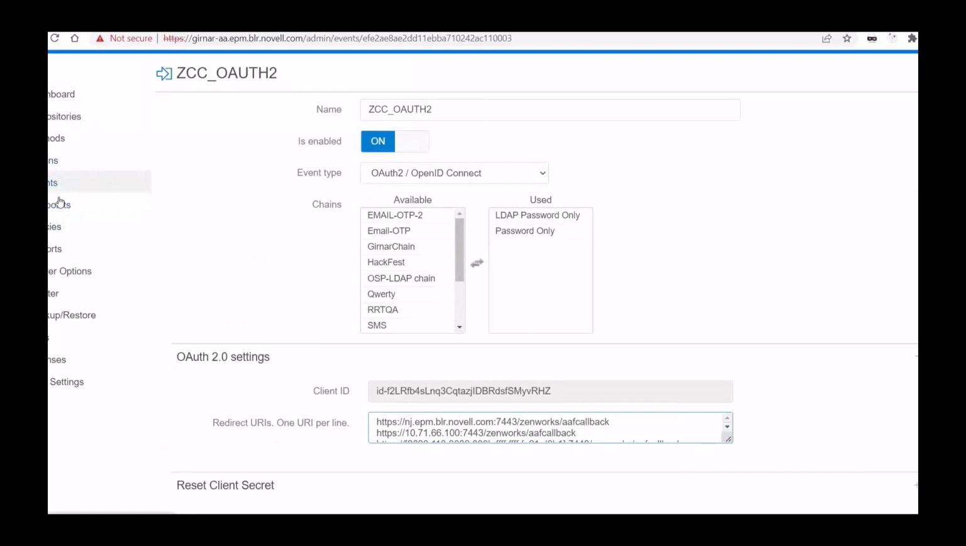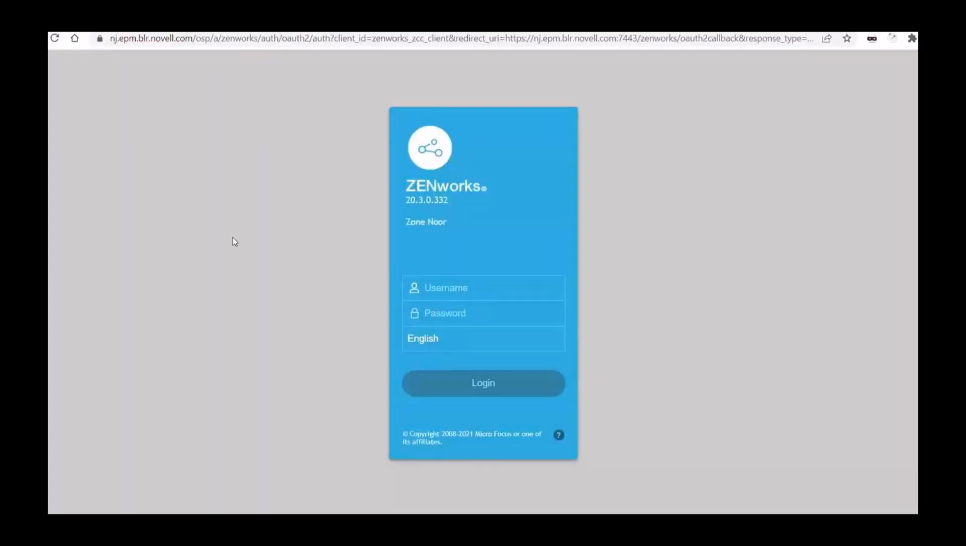So here we have seen how a chain is created with different methods, and we have associated a user group and user in a chain, and an event is created which contains one or more chains. Now let's move to ZENworks GCC configuration for Advanced Authentication Server. First, I will log in with a super administrator.